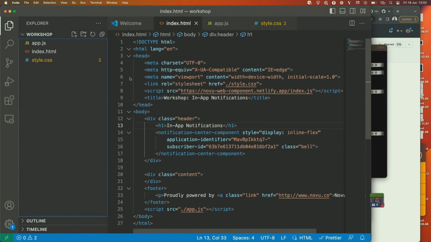So I need you to make sure this is working, right? So go ahead, add this. If you're following along on your laptop, add this script, because this script is what is going to bring in the notification center. Now, the next step, now that you have brought it in, we are actually going to call the component itself.